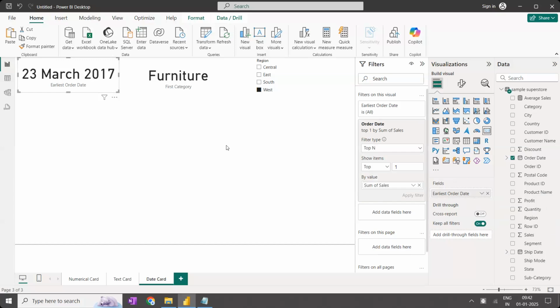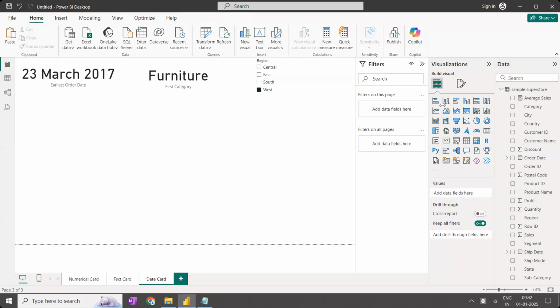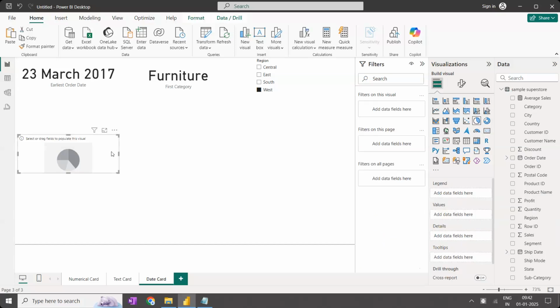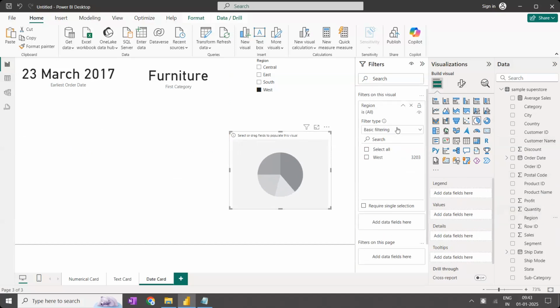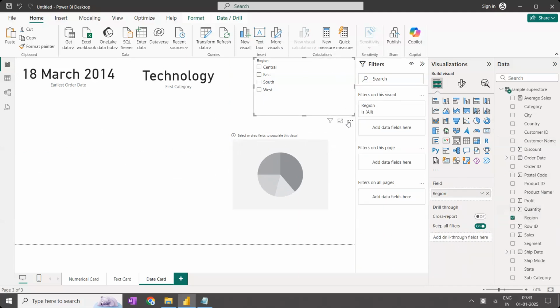Okay, basic filtering means whatever options are available, it will show all the options, and you have to select the options. For example, here I'm going to select one pie chart. Now for this pie chart I'm going to add some data. Let's keep the data aside. Now I'm going to bring the region into the filters. What is the basic filtering going to apply? Why is it showing only west? Because in the slicer I have already selected west. So I'm going to remove this slicer.